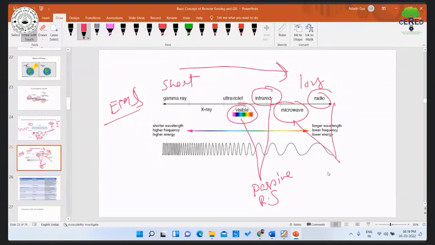Microwave and radio waves are used for active remote sensing. During the night time, when a satellite sensor collects data by itself, it creates microwave energy or radio waves from the sensor. So with the help of this microwave and radio wave, we can collect data of the object even during the night time.